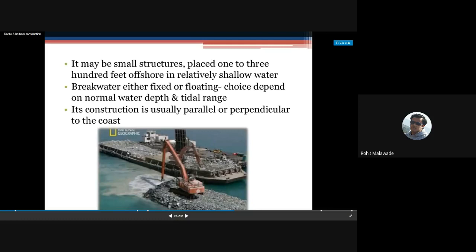Here it has been extracted from the National Geographic channel. What they are going to do is build this breakwater. These are the smaller stones I was telling you about, and they are going to be placed over here. Above this, the larger stones will be kept. It may be a small structure placed 1 to 300 feet offshore in relatively shallow water. A breakwater can be either fixed or floating, and the choice depends on the normal water depth and the tidal range.